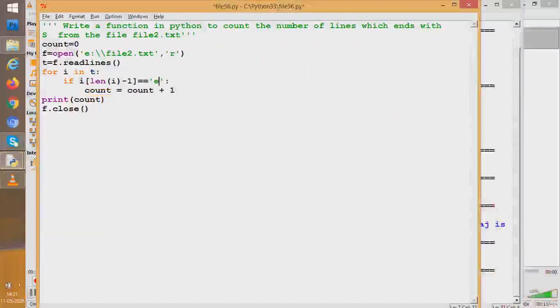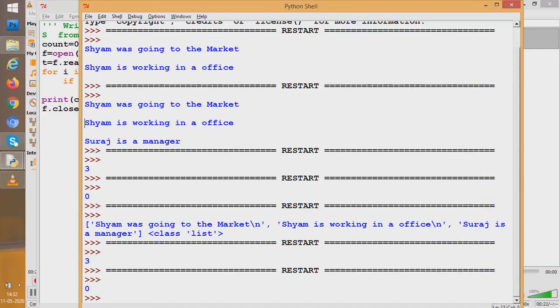Students, there is a cause to it. Now what is the cause? If you see the Python shell, you will understand it. Let us go to the Python shell. See, here you would think that the last character is E. But the last character is not E. If you see the list which we had printed, what is the last character? It is \n. See, in 'Shyam is working in office', the last character is \n. So if the last character is \n, then it gives us 0 because it is not E.